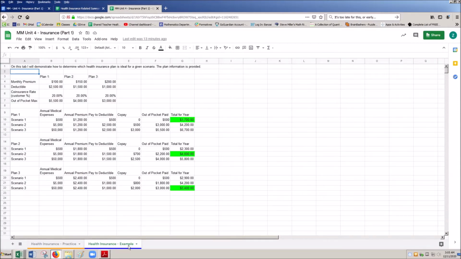So here is my example. You guys are going to copy this document for yourselves and then save it to your money management folder. But here I have a plan 1, plan 2, and plan 3 summary table for the monthly premium, the deductible, the co-insurance percentage, which I put as a customer percentage. So when you see 20%, it means the customer, aka you, is paying 20%, and then the insurance company is paying 80%. And then we have out-of-pocket max here as well.